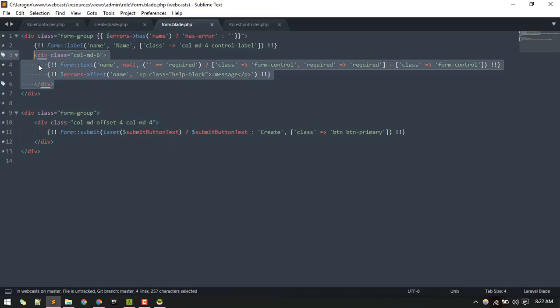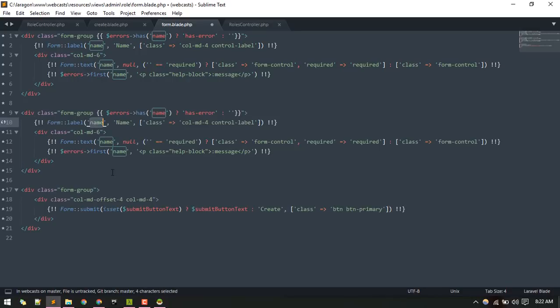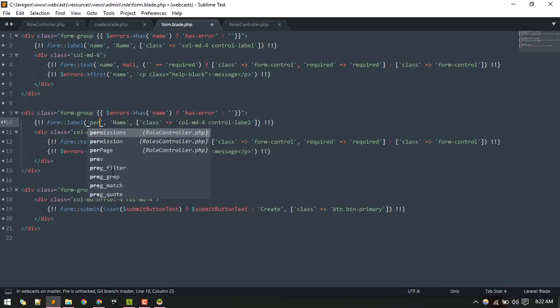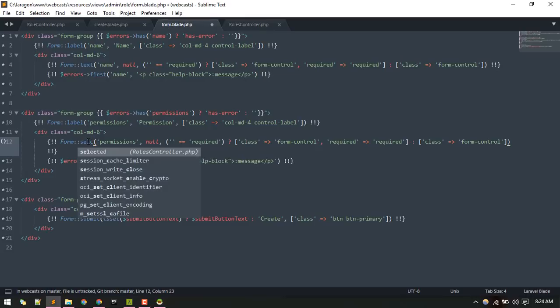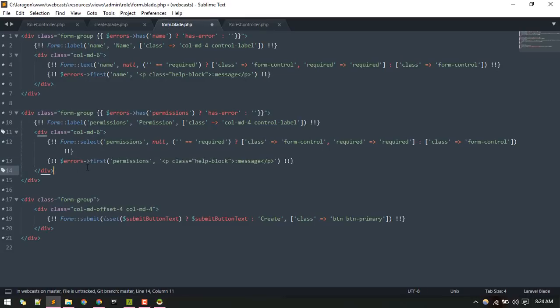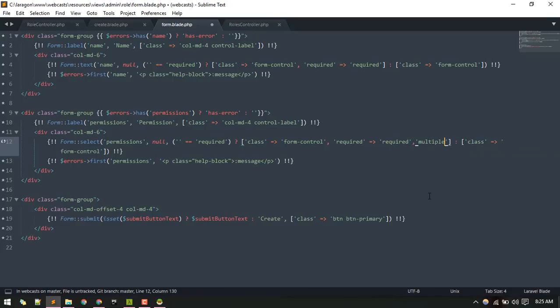Okay, form. So here I'll create this new one, copy, and so the label will be permissions. So let's make it a select field, and we'll make this a multiple select field. So I think we can do multiple.